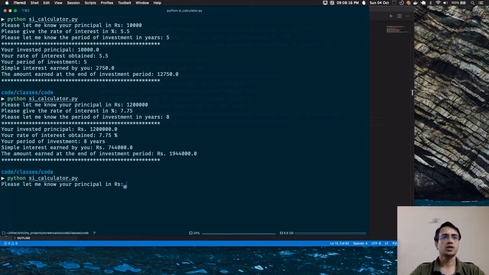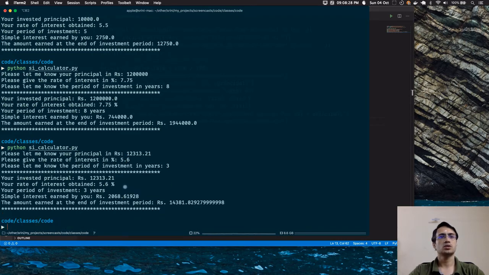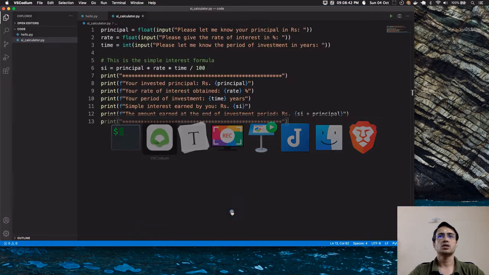Now if I try a different number, let's do this. Rate of interest is 5.6, investment is 3 years. You see now the same thing, but this seems to be a bit odd, right? You don't get 82.923 paisa and all, right? So it is better off if I can round this.